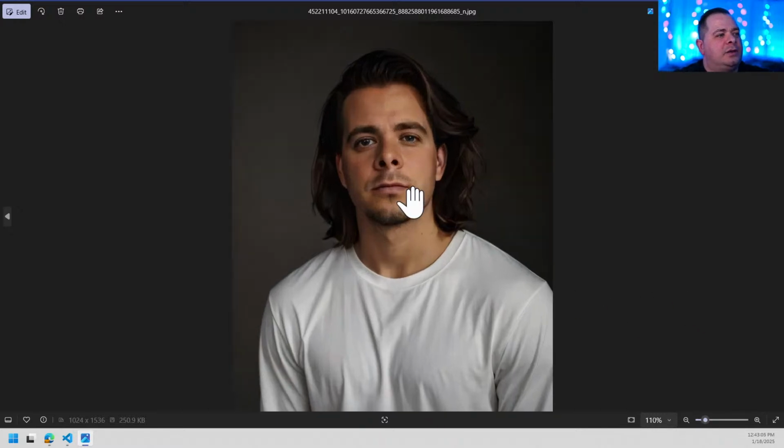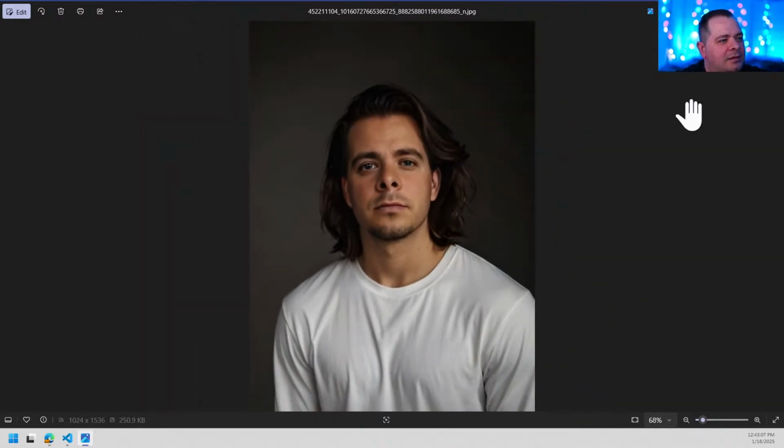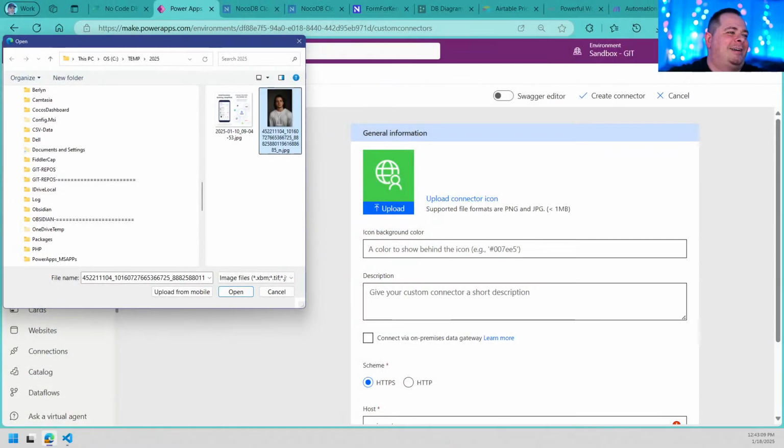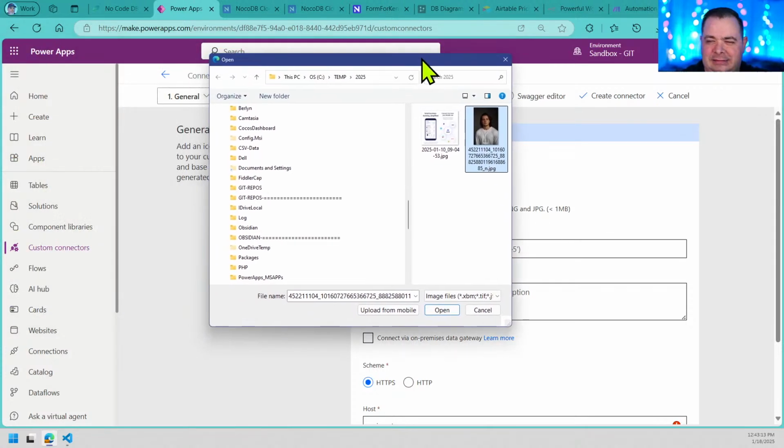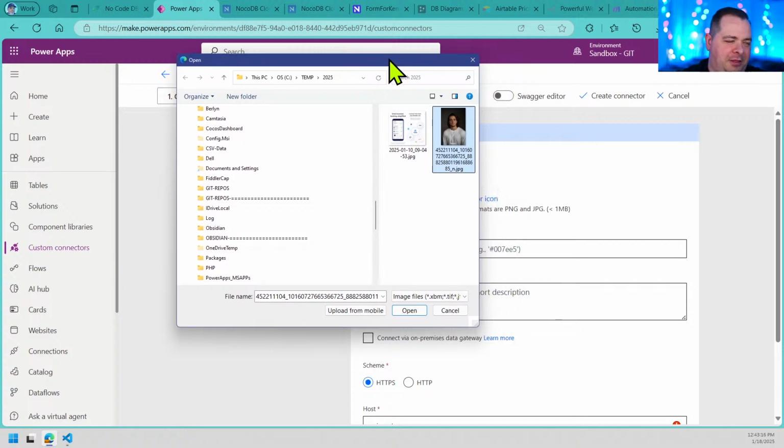Of course, the things that you can do with AI. Does that look like me? I don't think I've ever looked that good. And if I did, it was 20 to 30 years ago.